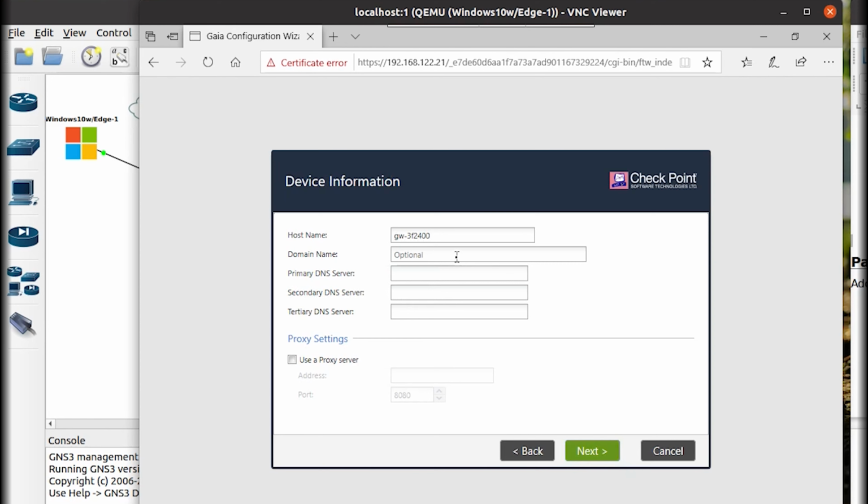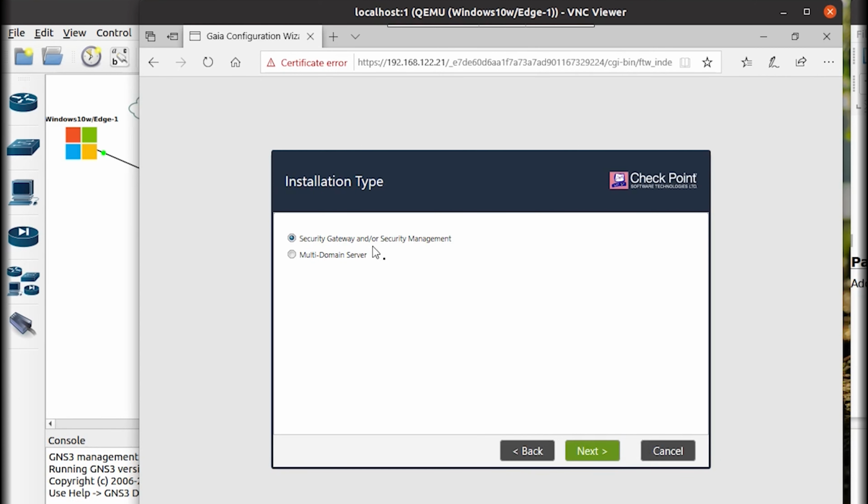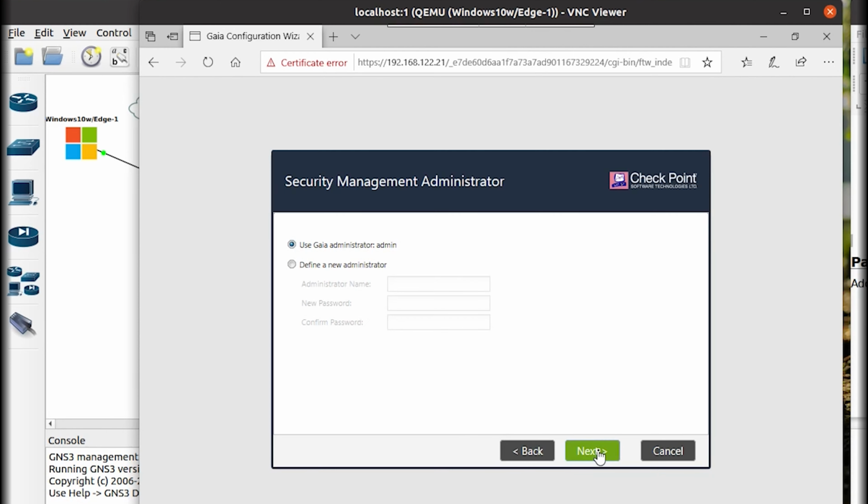So for DNS, you can give 4222 and maybe Google's DNS as well. I'll just keep it this way. And time is fine. Next, security gateway. Yeah, that's the way I will be using it right now. So it will be security gateway and security management. Automatically download plate. Okay, use guy admin. Okay, I will use the default admin.